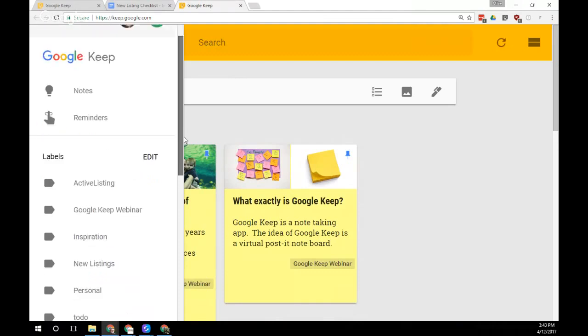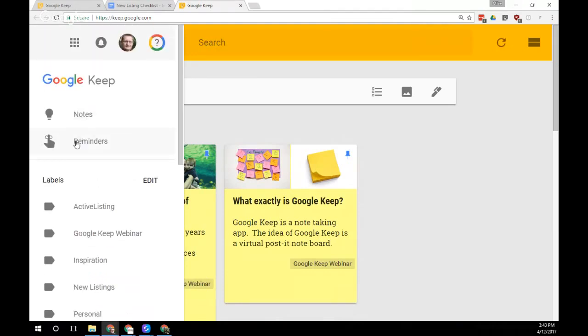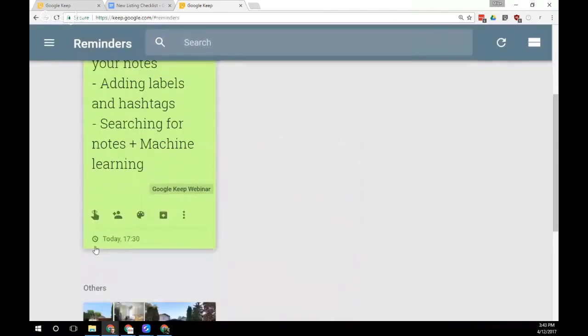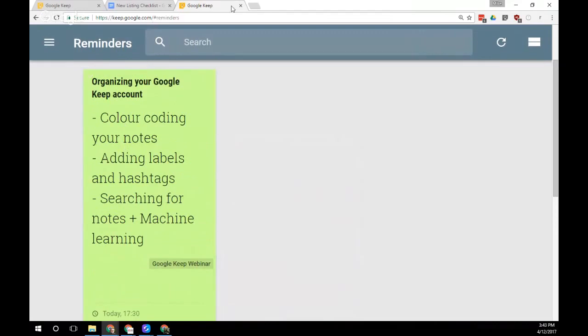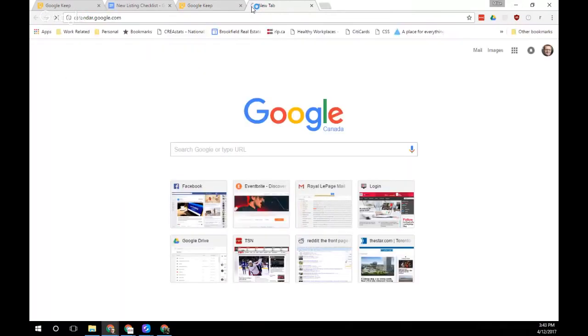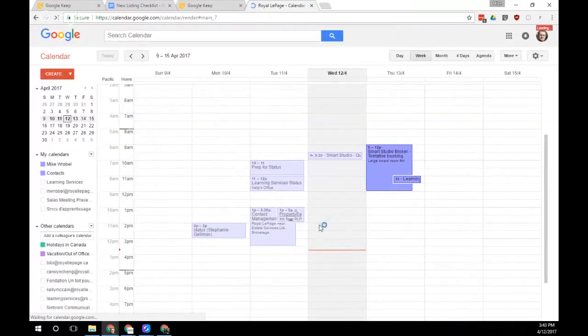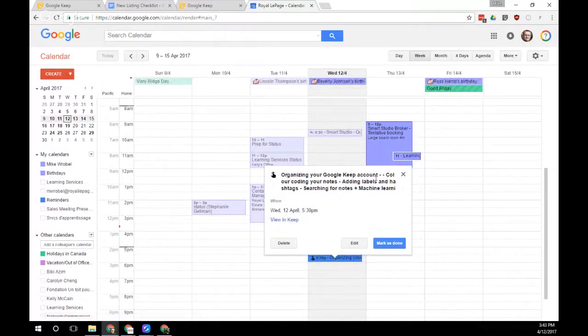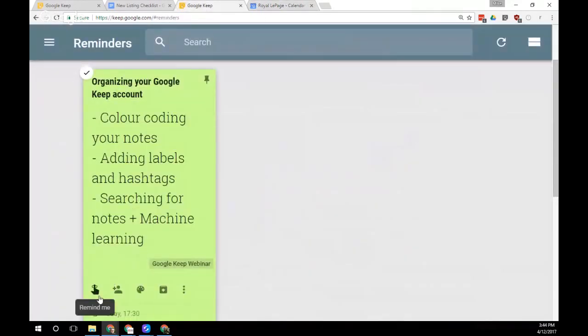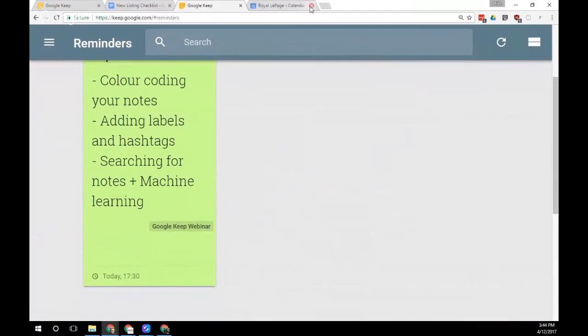Now in the menu, by the way, I have my notes and I have my reminders. So if I want to get a quick look, I actually have a reminder today at 5:30 for this note. And that maybe begs the question, does that actually go through to my calendar? In fact, yes, it does. You'll see here today at 5:30, I have organized your Google Keep account, and I can even mark it as done in here as well. And that, of course, goes through to my phone too. So when I set a reminder here for a certain time, it's going to put it in my Google Calendar as well.